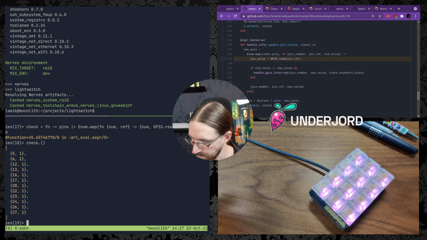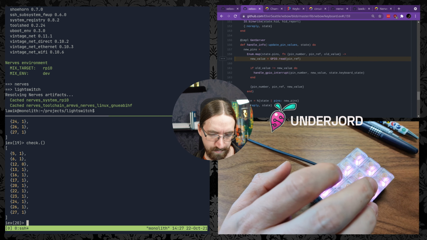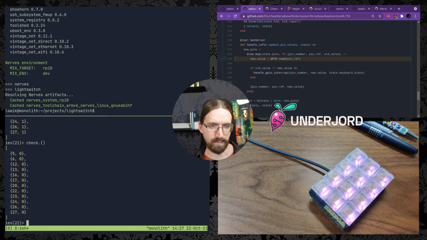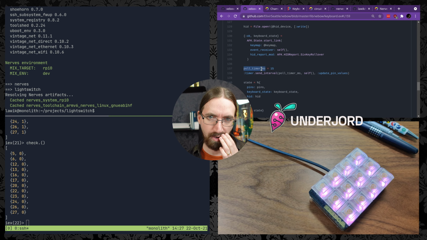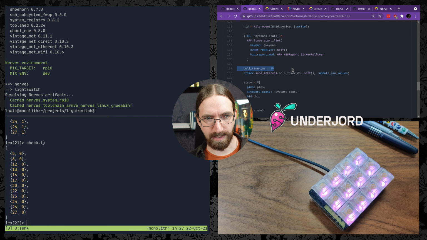So right now everything's 1. Let's press a key, see if that helps. 0. So if I press all the keys, 0s. All right, so that part also works. And I wouldn't be surprised if we can actually use circuits GPIO interrupt to get messages when these change instead of what these have been doing and polling on a 15 millisecond timer, which might be the right call for their use case, but might not be what I need.